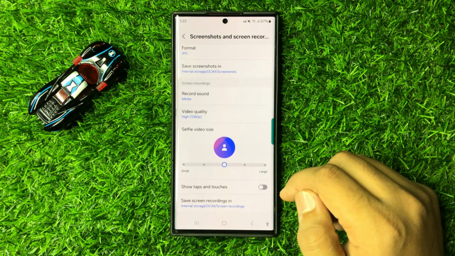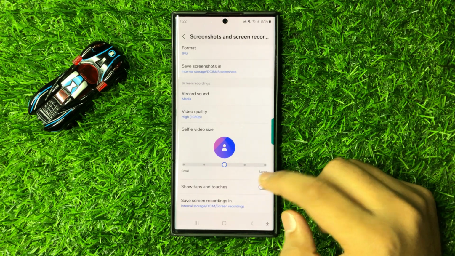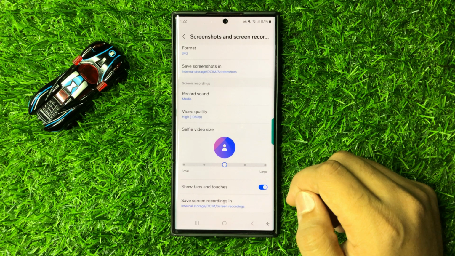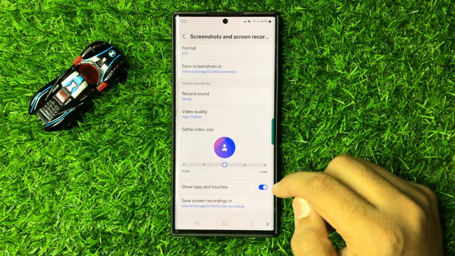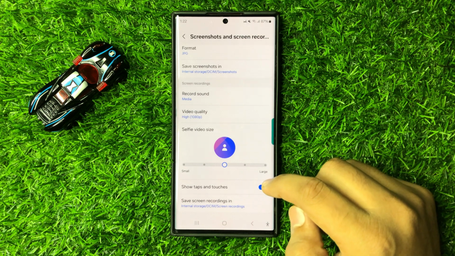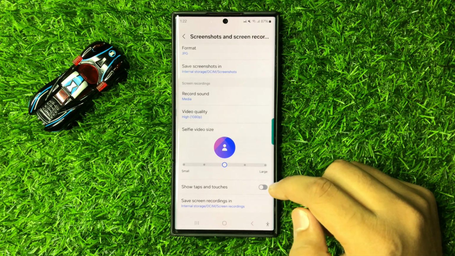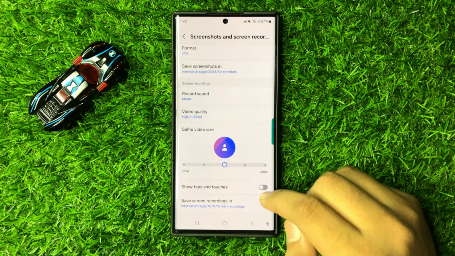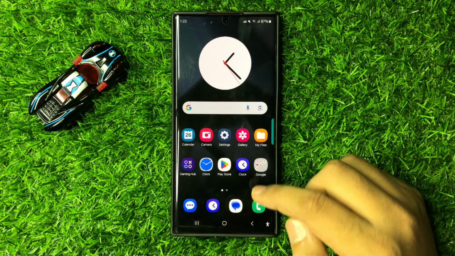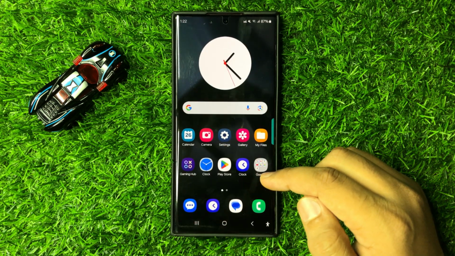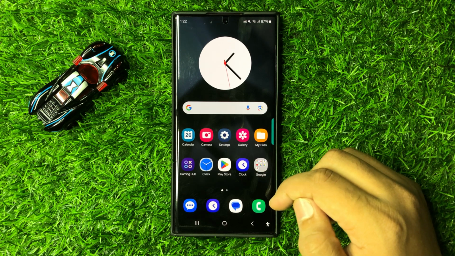Now if you want to enable screen recorder show taps and touches, then turn on this button, and if you want to disable screen recorder show taps and touches, then tap on this button again to turn it back off. So with this button you can enable or disable screen recorder show taps and touches in Galaxy S25 Ultra.